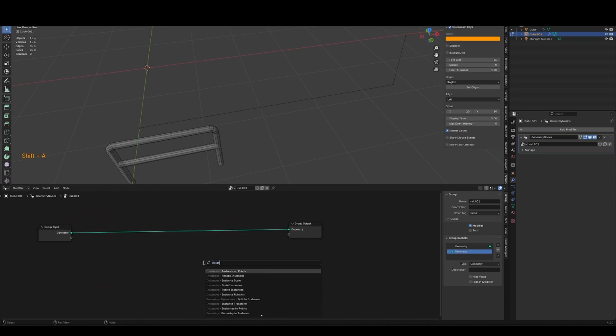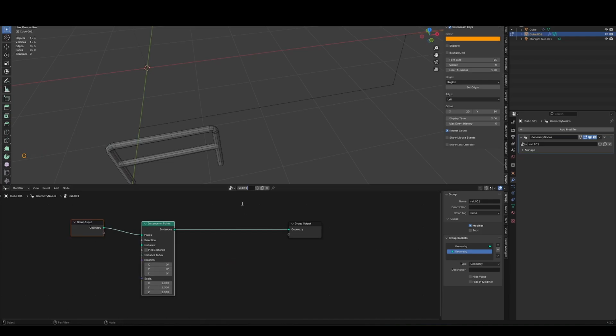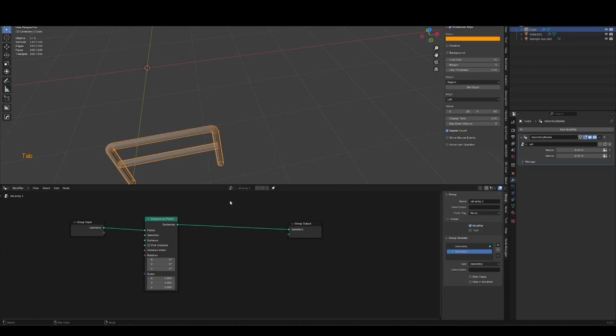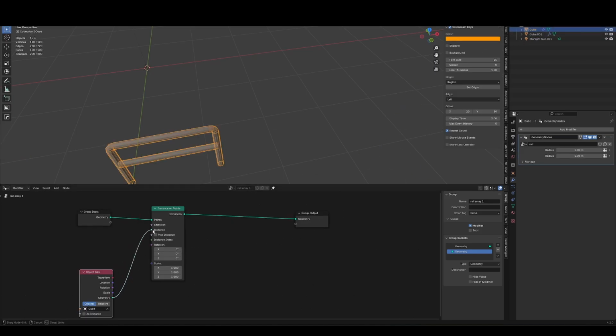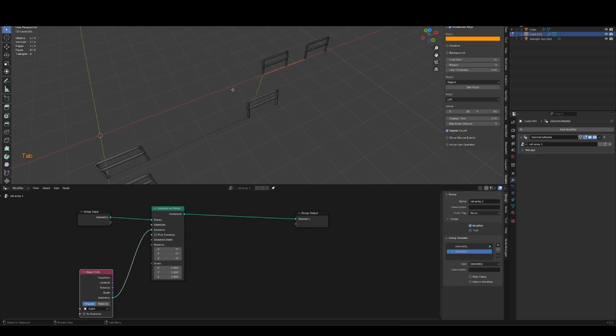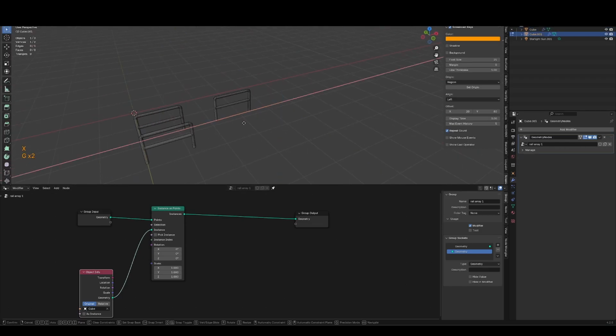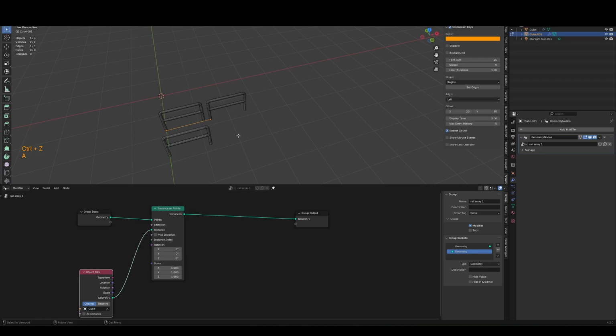And let's just run an instance on points. Call this new setup rail array 1. I'm going to pin this so that when I click on a different object, it stays in the screen, and then I can just drag that straight in, plug this into the instance, and then you'll see here, wherever I have a point, it will spawn a rail.